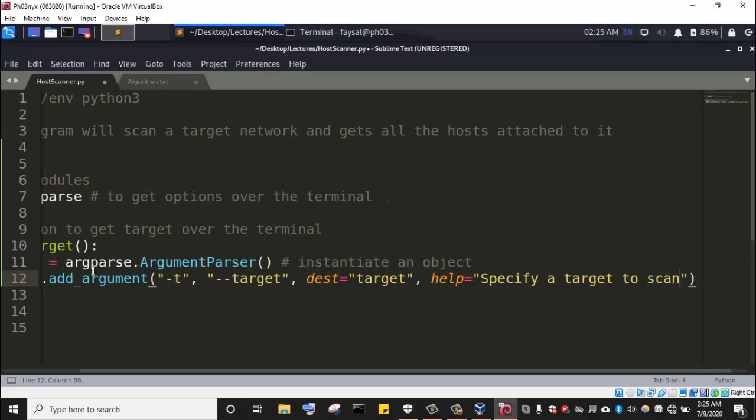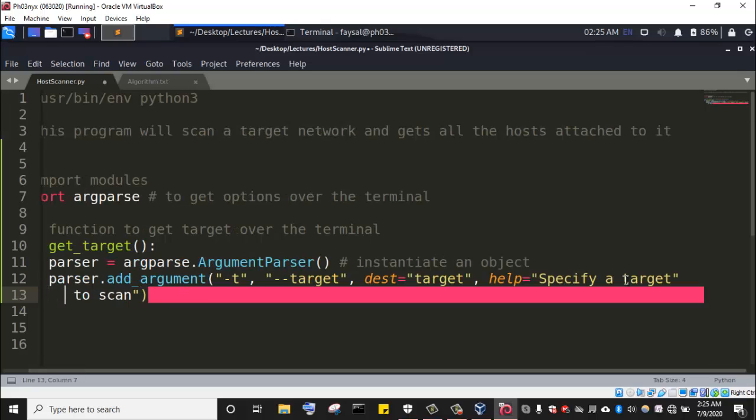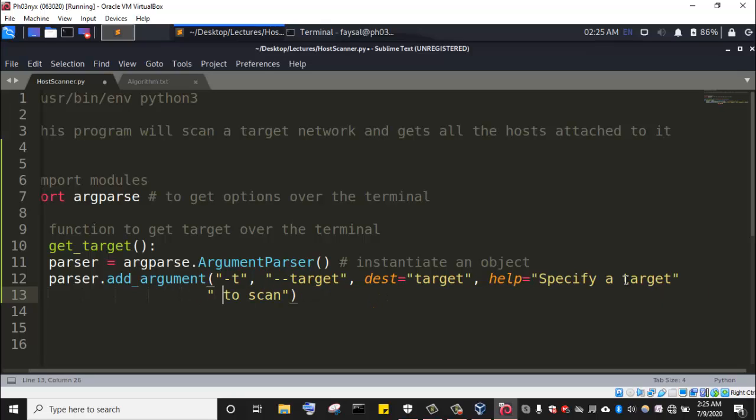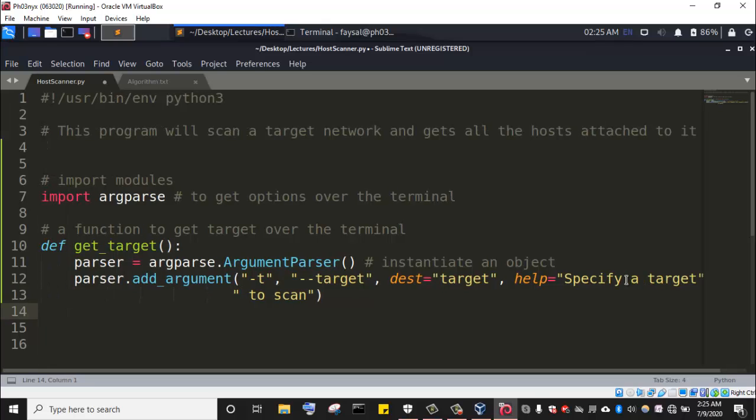All right. So this line is too long, let me take it down. I can just put a colon, and break the line, so that we can all see it.